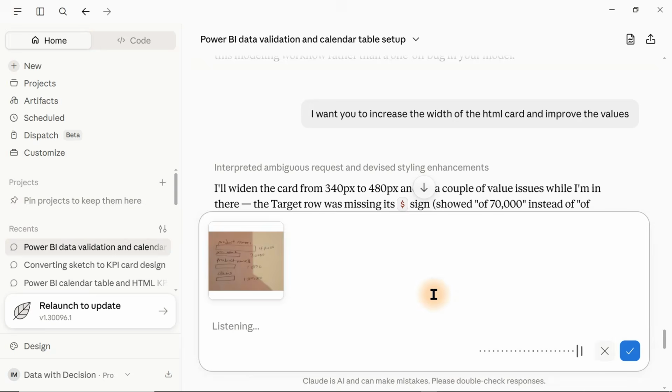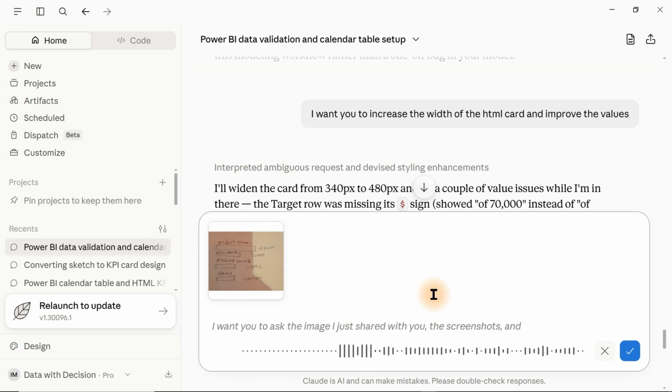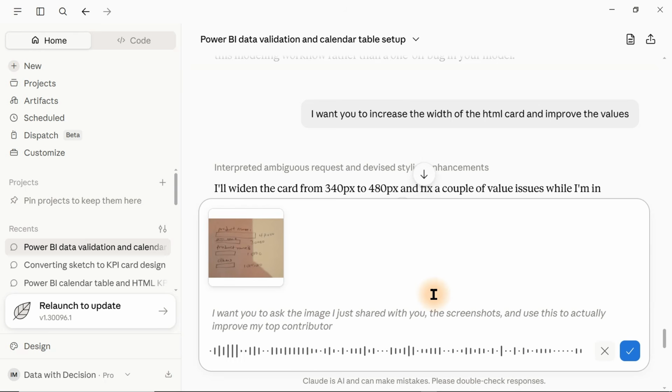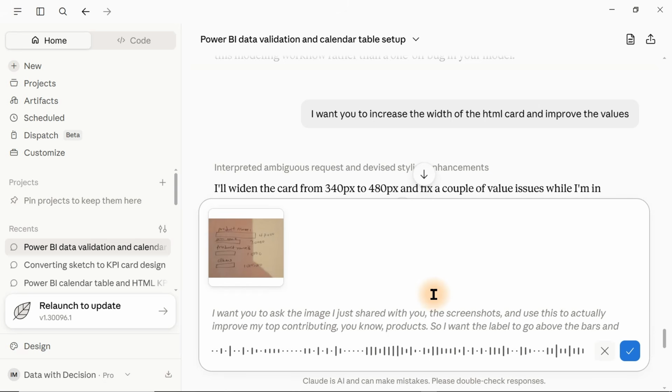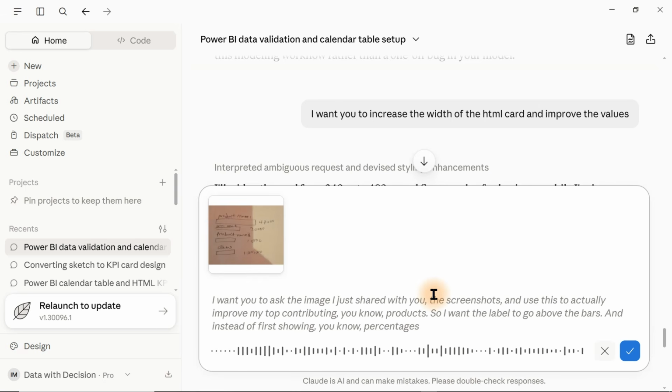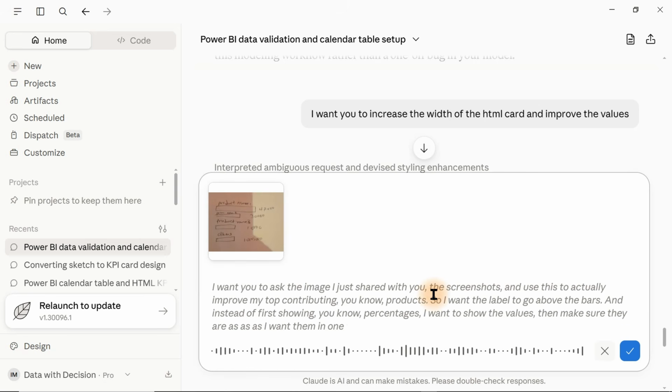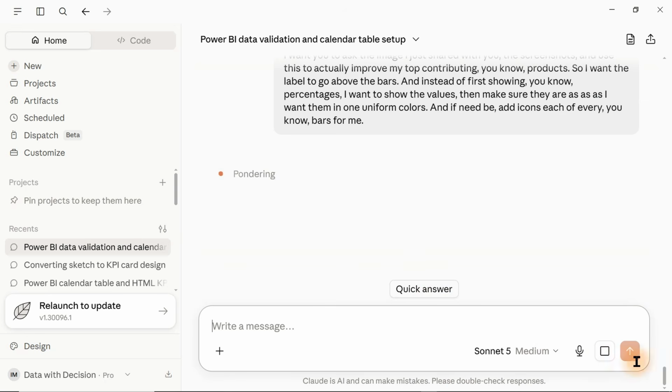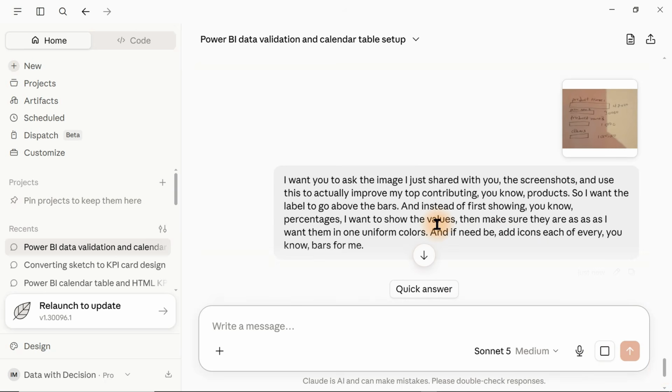So here we go. I want you to look at the image I just shared with you, the screenshot, and use this to improve my top contributing product. I want the label to go above the bars, and instead of first showing percentages, I want to show the values. Then make sure they are different colors. I don't want them in one uniform color. And if need be, add icons on every one of the bars for me. So if you want to take a screenshot of the exact prompt I just recorded, which is this one, go ahead and do that and run it.